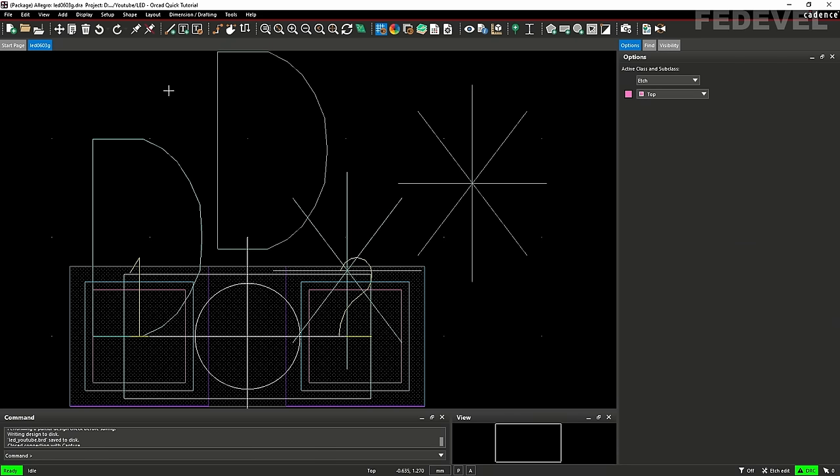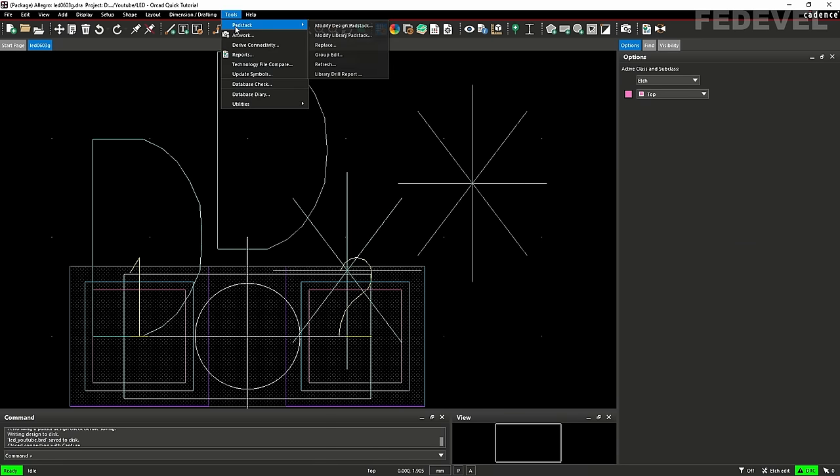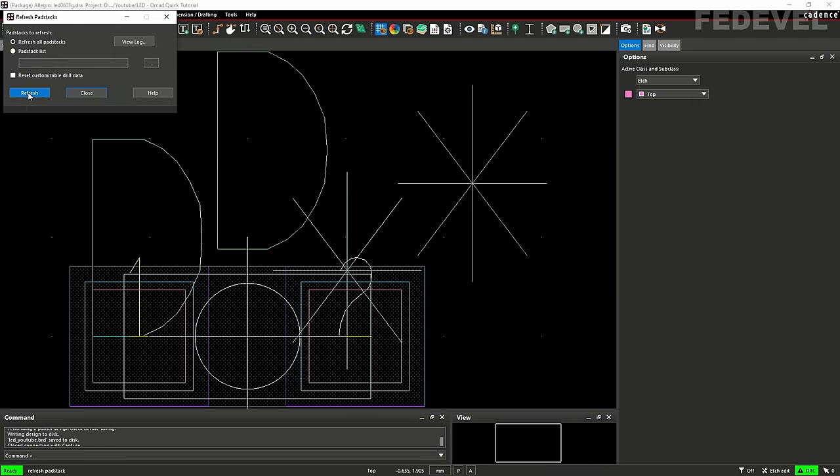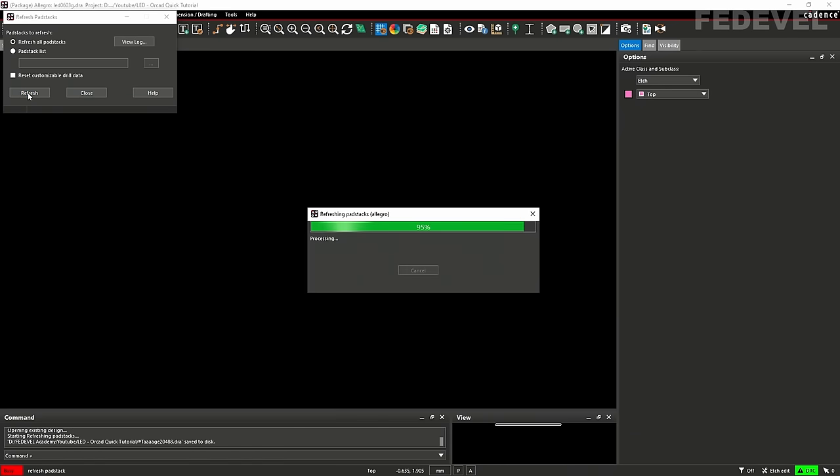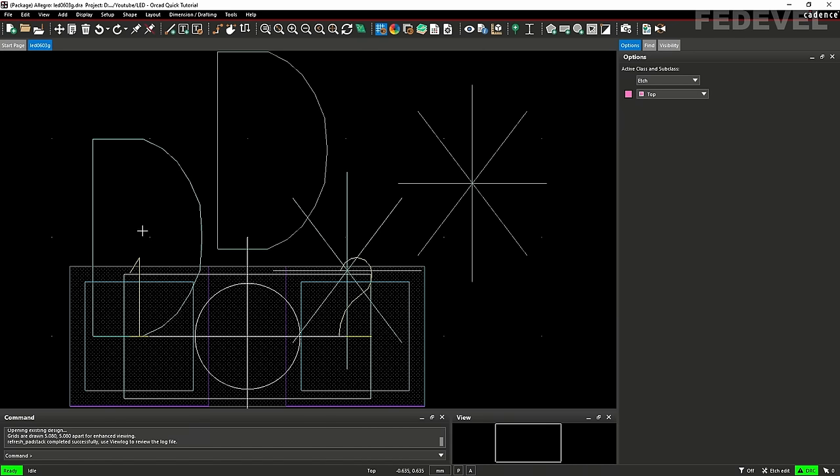Go back to our footprint, then click on Tools, select Padstack. And here you can use Replace in case you are going to completely use a different pin or different pad. Or in our case, we just can use this refresh. So watch what is going to happen, okay? The size of this paste layer should be the same as the pad size, so basically it will disappear. I'm going to select this and refresh. Refresh. Close. And it is fixed.